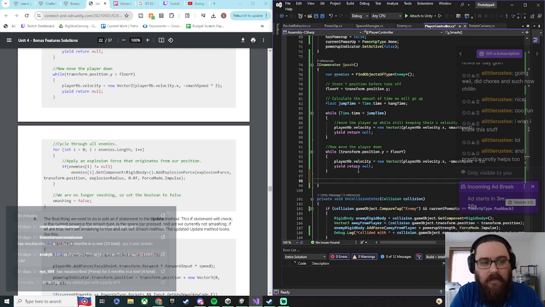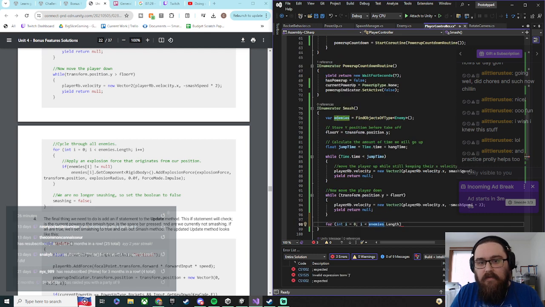Okay. So what we're doing now is for int i equals 0, i is less than enemies.length. So what that's doing is taking our enemies variable, which is finding all of the enemies.